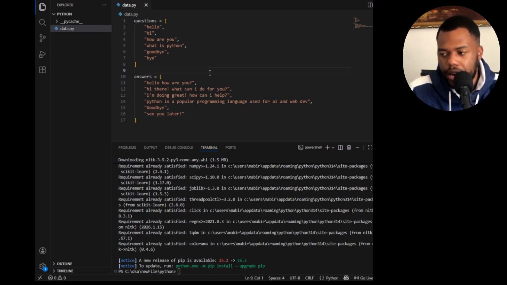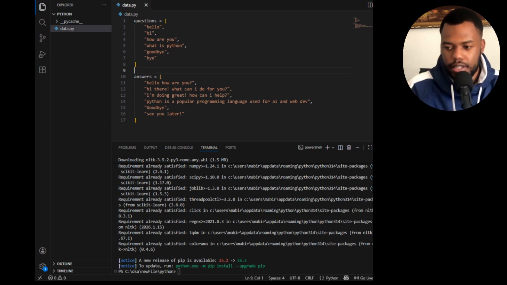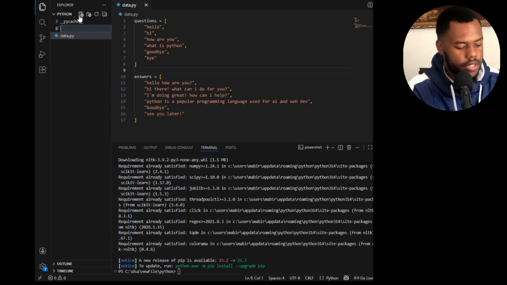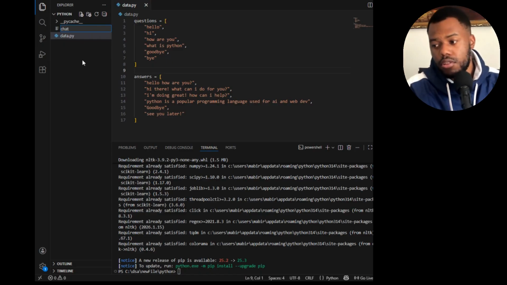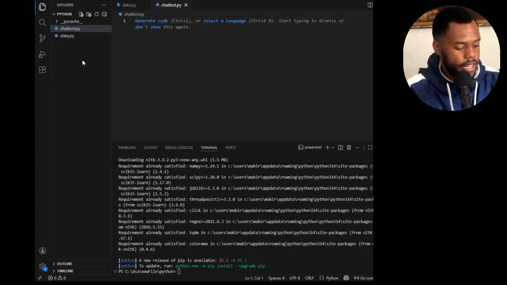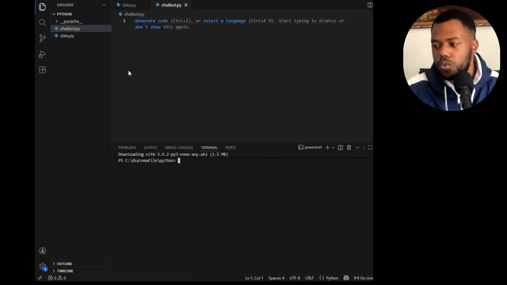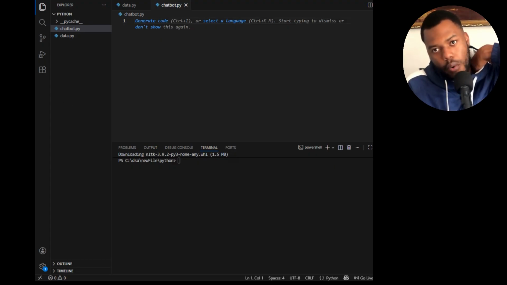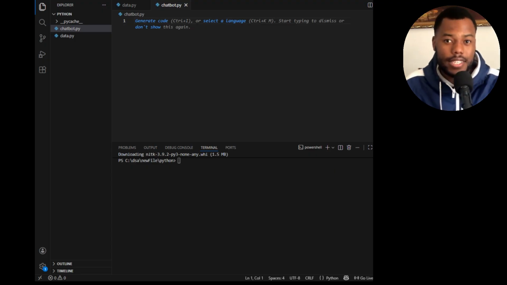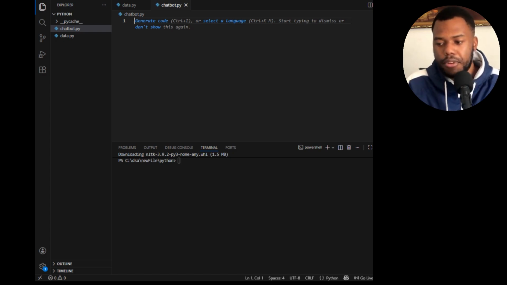Now we need another file. Let's call this chatbot.py. This is where the magic is going to happen. Let me just clear this here. Now we're going to start writing our code that will take our set of questions and answers and combine them using a machine learning chatbot.